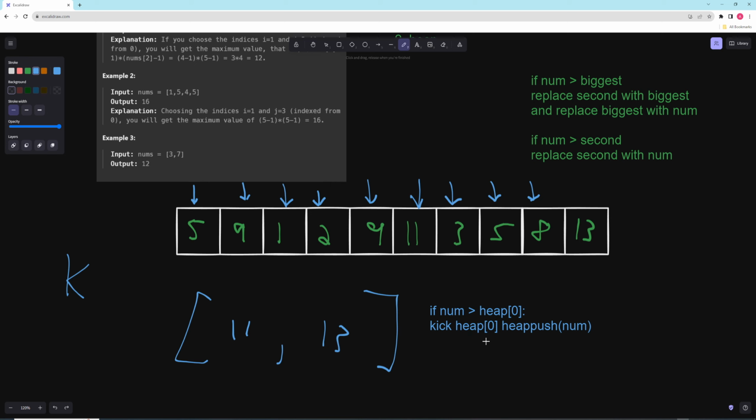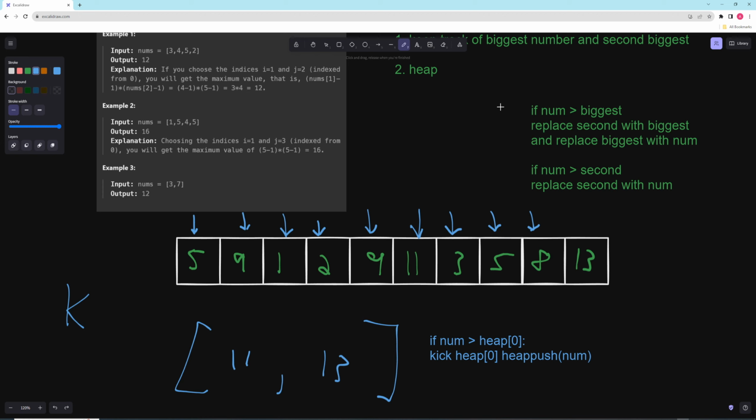So we will actually just code up this heap solution because I think it's a little bit easier, but either one of these is fine. Keep track of one or both is fine, and then this is also fine.